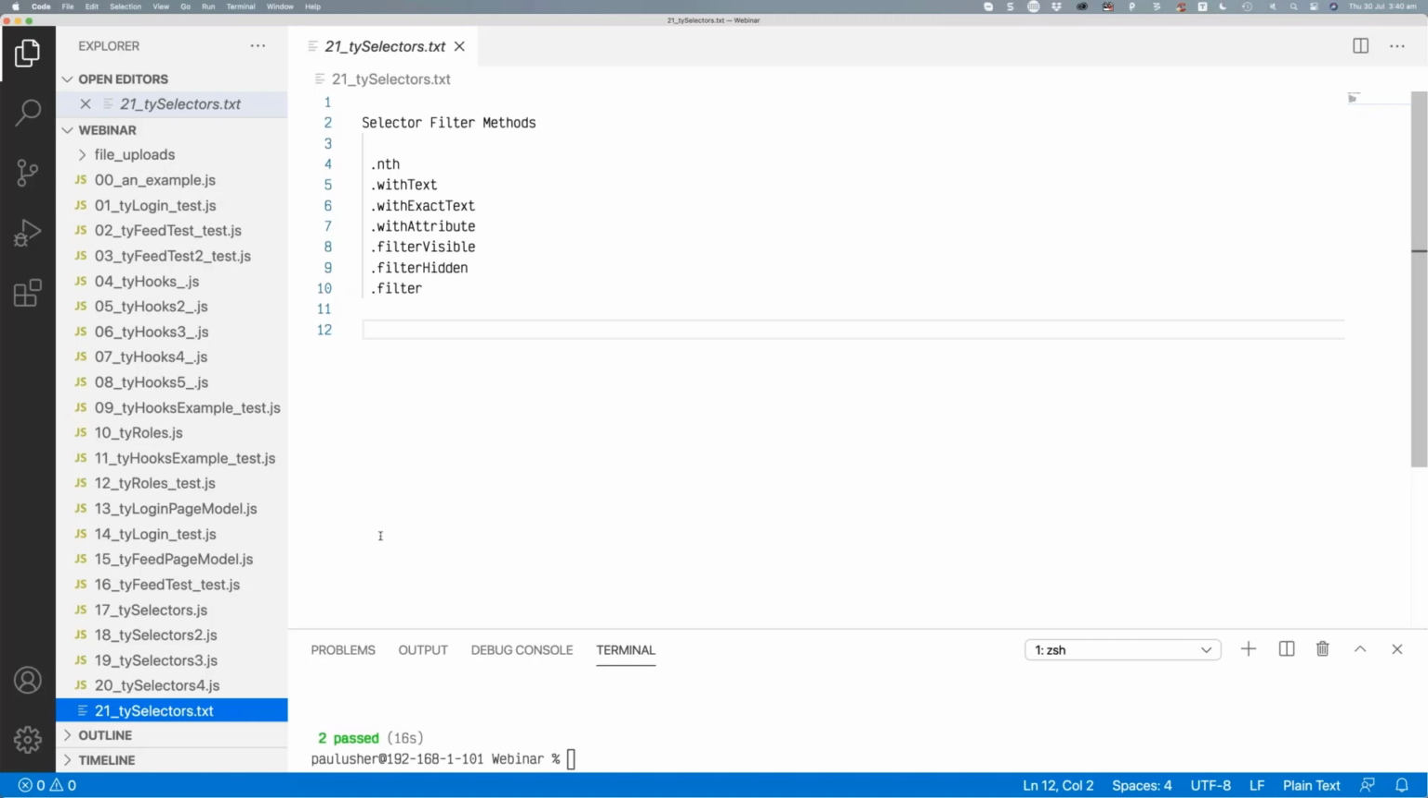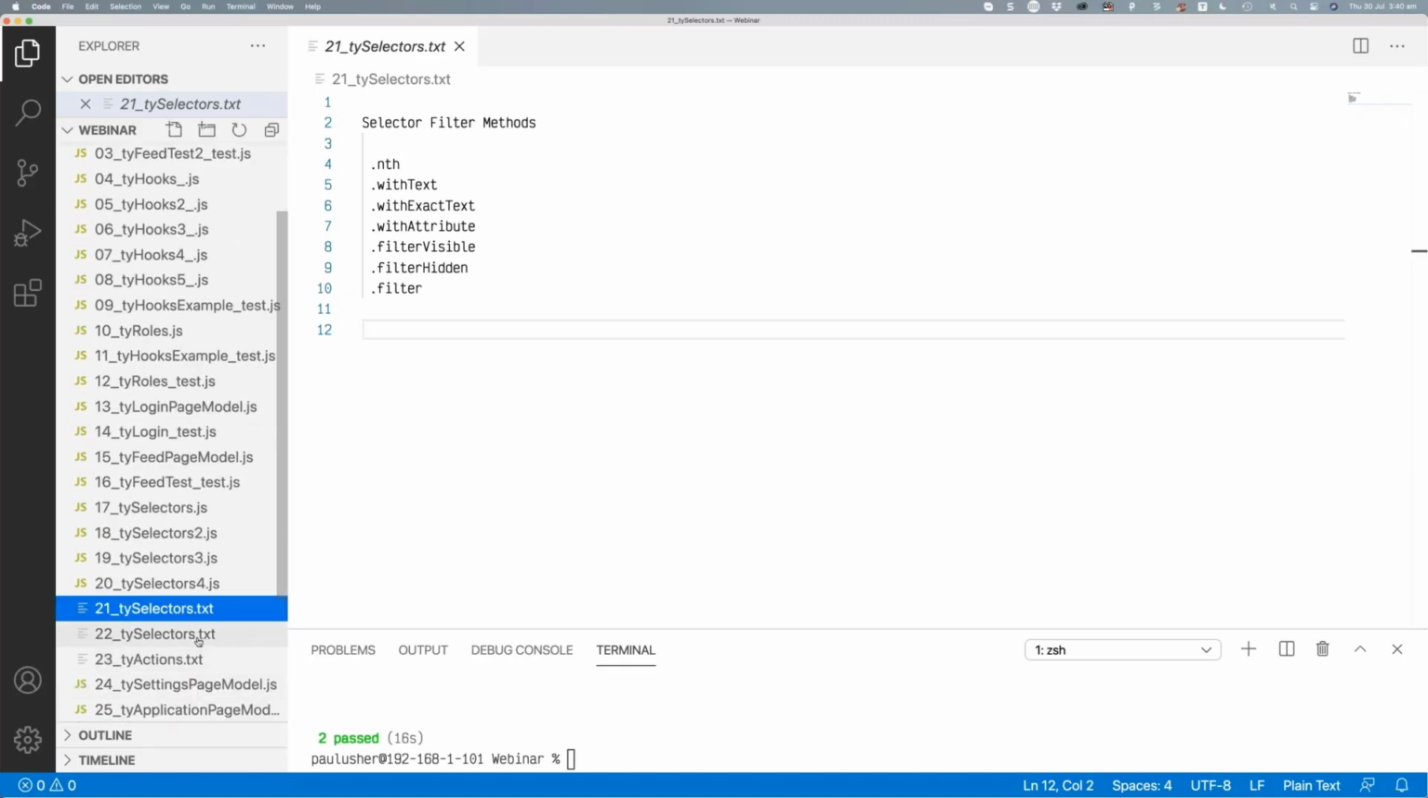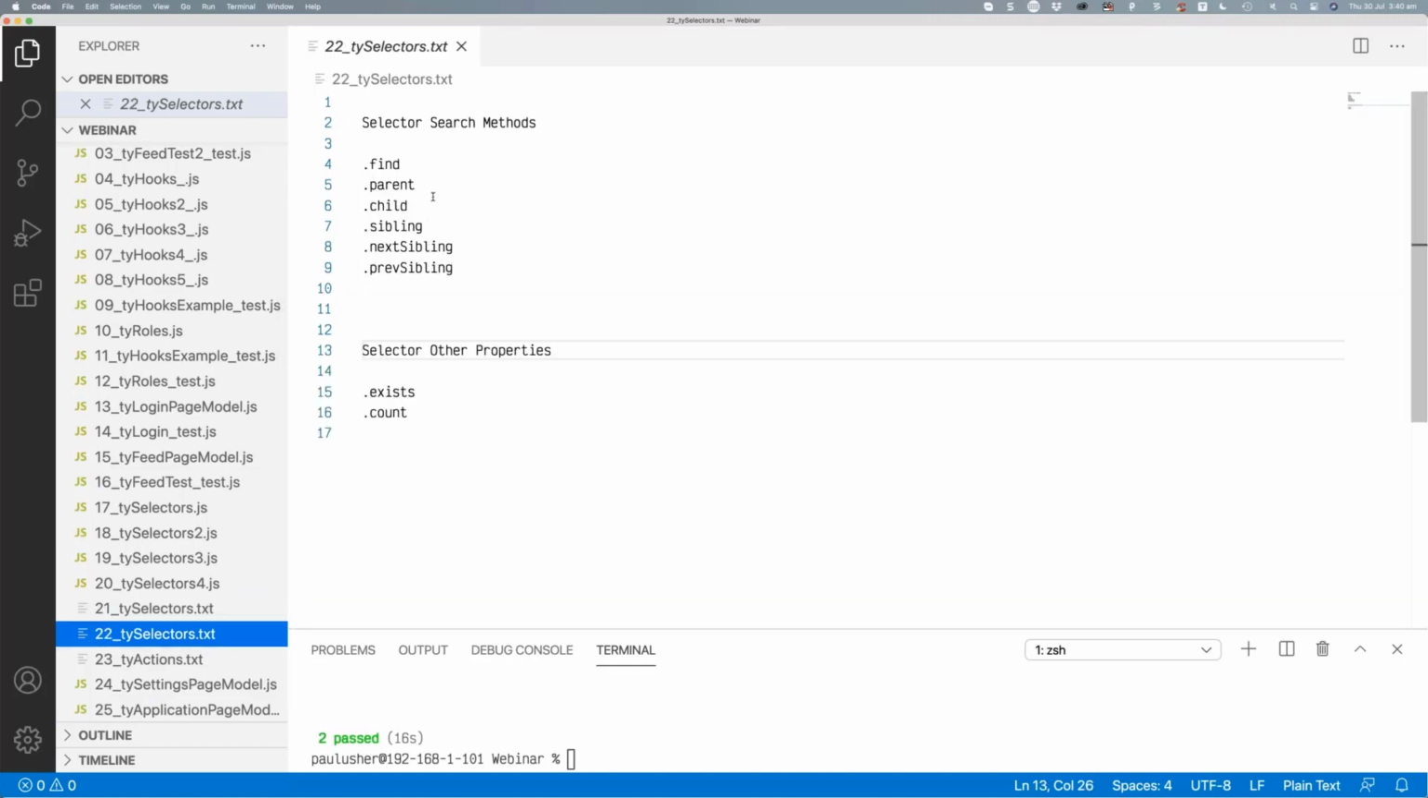On top of filter methods, we've also got search methods. And with that, we can use find and parent. We can access child, siblings and traverse the sibling hierarchy, next and previous. And then there's some other properties available, such as exists and count. One of the other things with selectors is you can access other properties that would be available on elements in the DOM. We've seen examples of inner text, text content, visible, values, checked. The documentation goes into so much depth as to the power that you can achieve with the selectors.